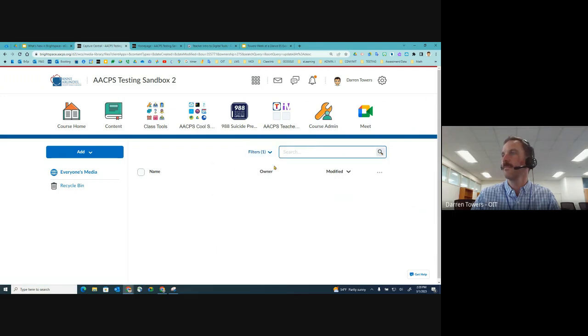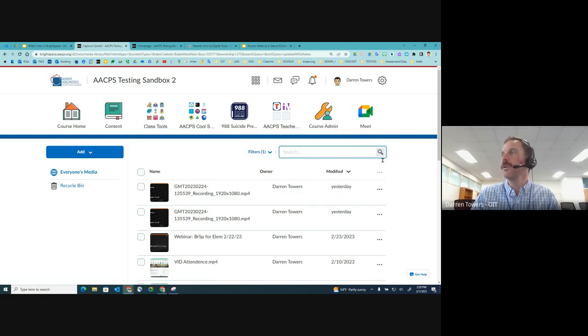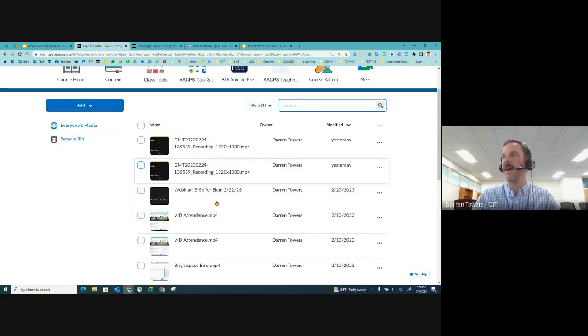Once you apply a filter, you will typically have to hit the search button just to apply and you can see the media that you want. You can see here, this is a mixture of media that I've either created in my courses or that I've uploaded to Media Library.